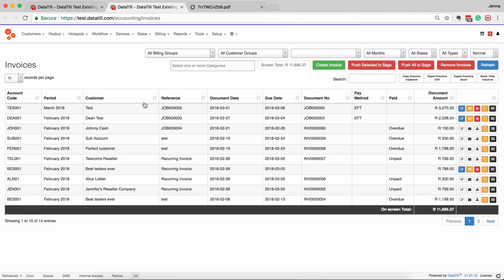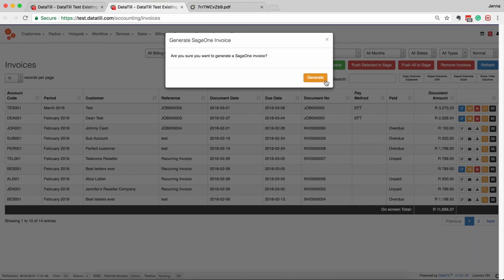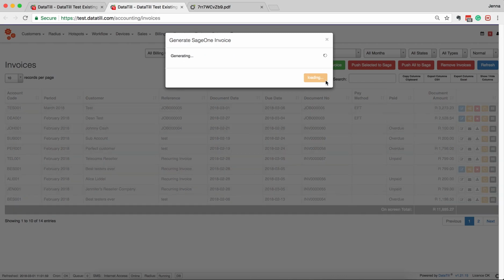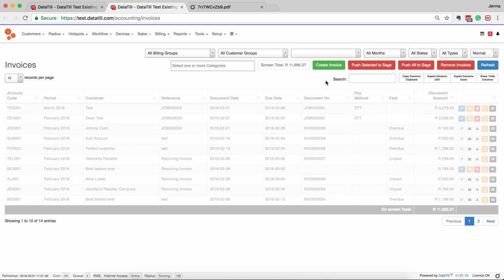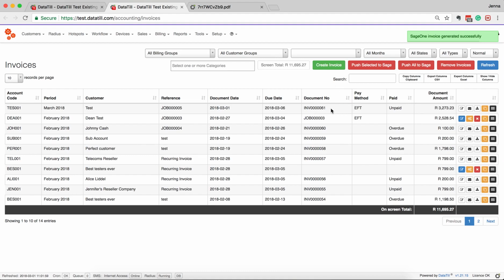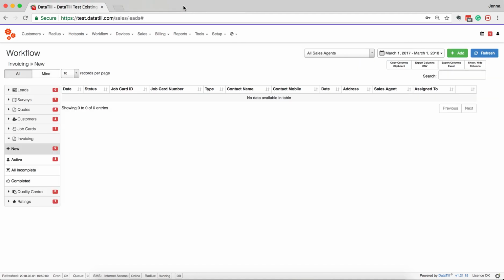Here we can see our job card or invoice for our job right at the top. To push this invoice, click on the little gears and then say Generate. Your invoice is now sent to your customer and you can no longer edit the invoice. Your invoice is now moved from active to quality control.